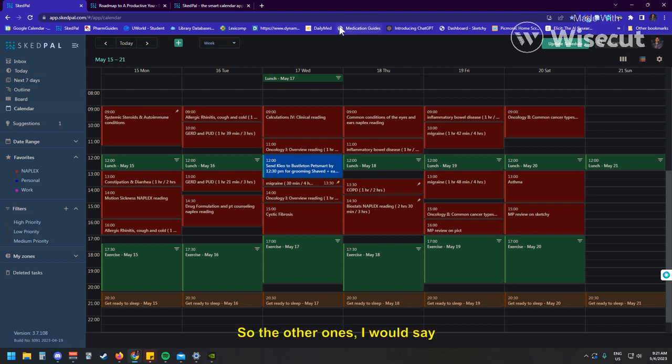So the other ones, I would say there's Motion. Motion is very similar to Skedpal actually. Motion does automatically place your tasks in your calendar ahead of time. However, I don't think that there's an actual button that says update schedule if there's a conflict. Maybe it's possible. I haven't used Motion, but I do know that it's much more expensive than Skedpal in my opinion.